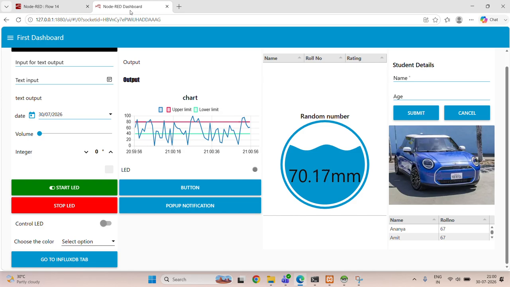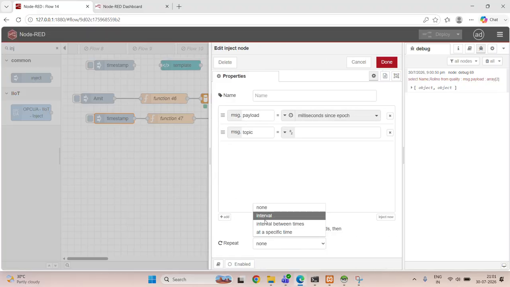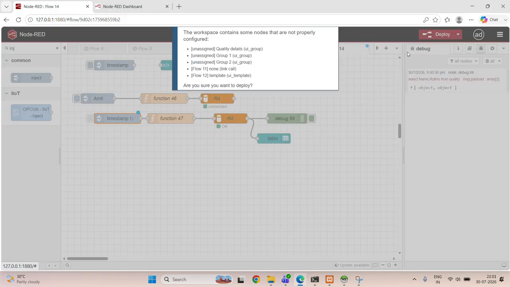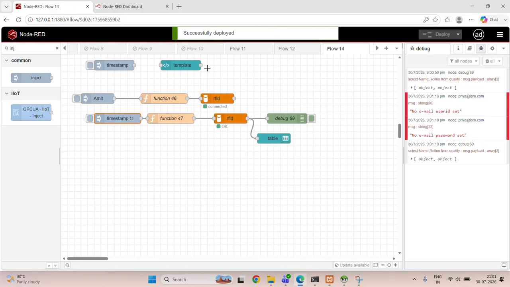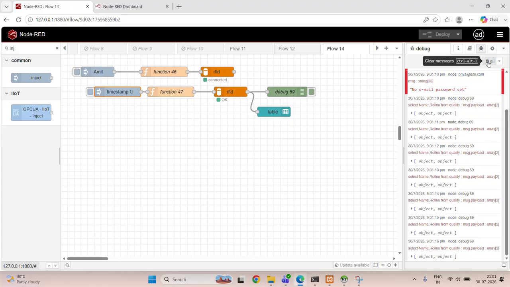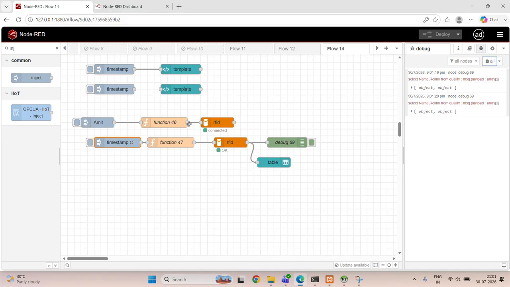And if you want this dashboard data to be updated automatically, you can set this inject in repeat interval 1 second or 0.1 second from here. So if MySQL data is updated, then the dashboard will be automatically updated. As you can see, my debug is injecting. Debug is giving output every 0.1 second. So let's disable this.